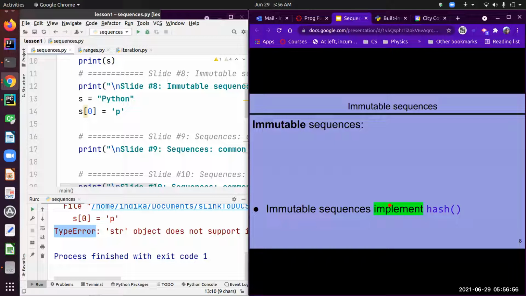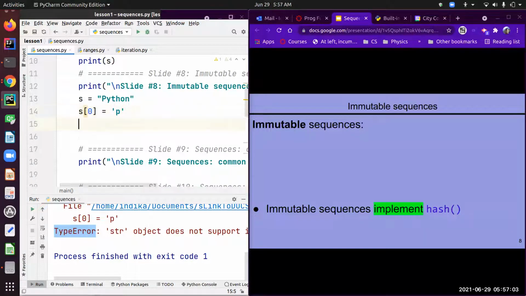objects, immutable objects are hashable. So let's try that out as well. The hash method returns the hash value of the thing that we pass into it. It's just a number. So let's try to pass S, and print it.